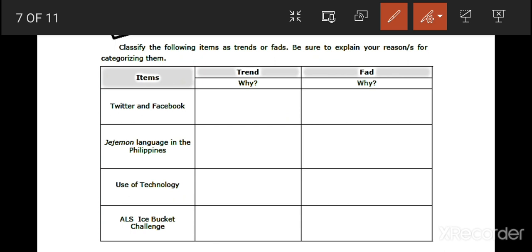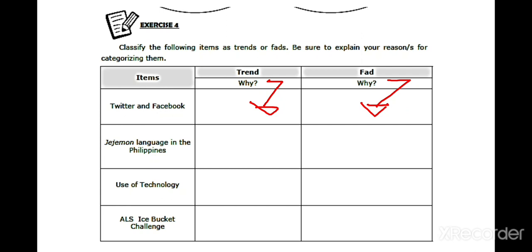If you think Twitter and Facebook is a trend, then write your reasons here. If you think Twitter and Facebook is a fad, write your reasons here. So I want you to pause this video or take a screenshot of this part of the video and then you can answer. Alright, so if you're done answering, then let's proceed with the next.